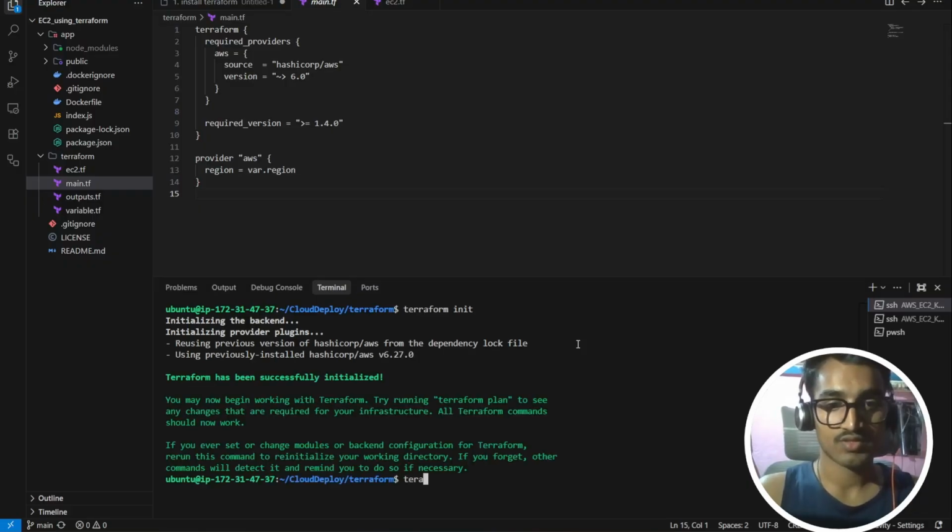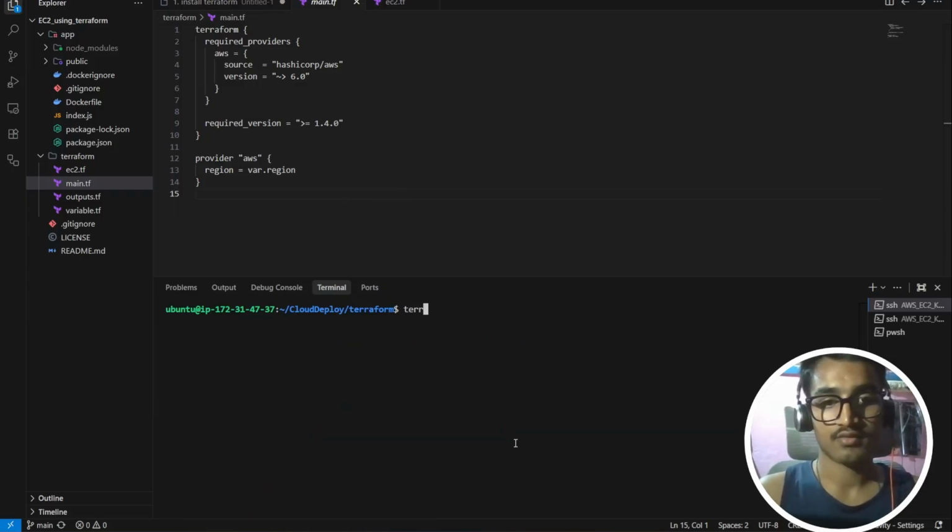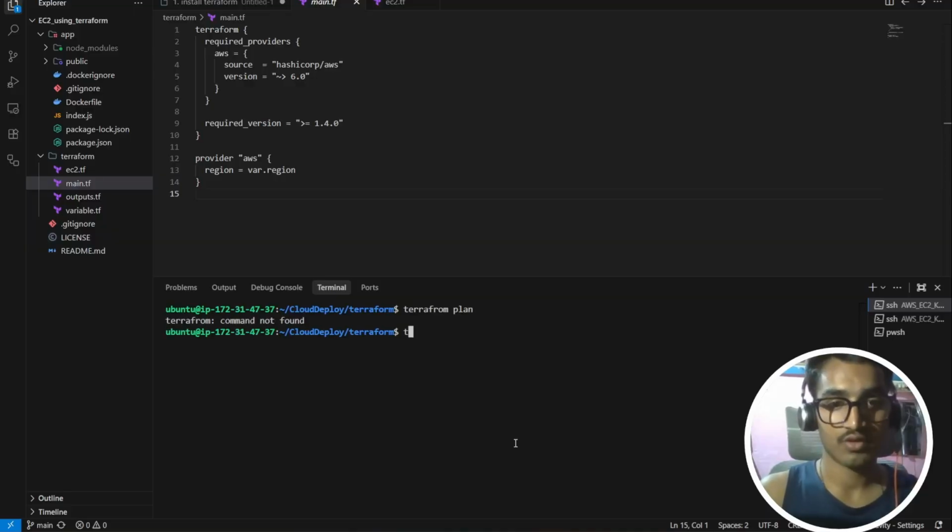So Terraform initialization is done, and you can check the validation of your configuration written for Terraform using terraform validate. It checks whether there is any issue in the configuration of the created Terraform files. It will check whether there is a syntax issue or something else. So if it provides success, it means everything is okay. And next we can type terraform plan.